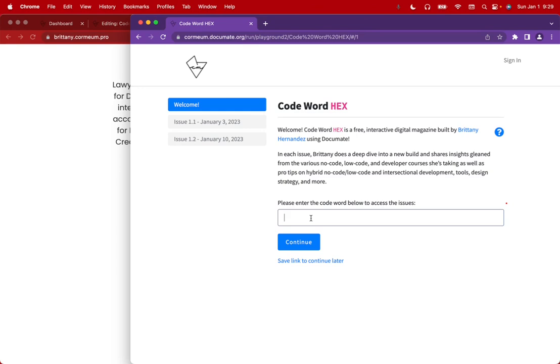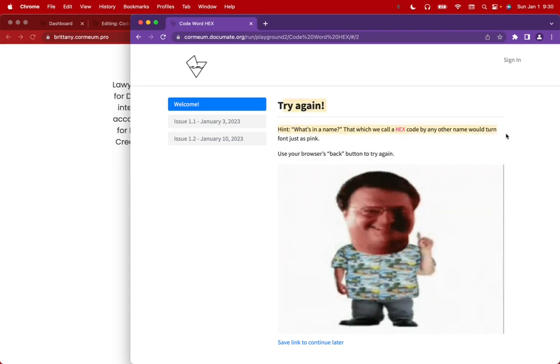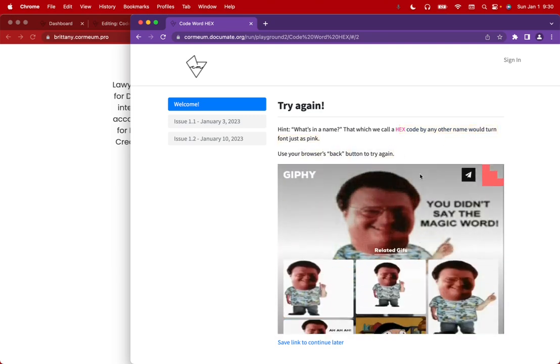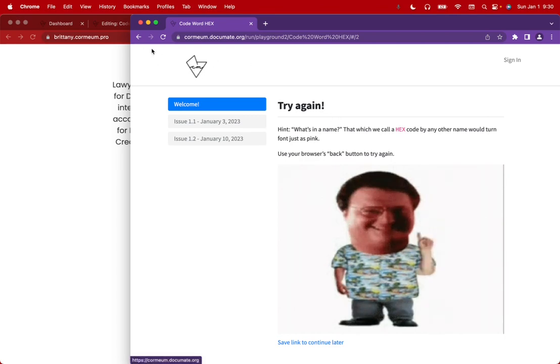In our case, let's say they want to try to put some word. They can't type more than 3 characters, so I give them a hint that it has to be 3 characters. And if they try to do something that is not correct, like this one, for example, they think, oh, okay, it's code word hex, but actually it needs to be capitalized. Then when they say continue, they get this kickout page. Try again. Hint, what's in a name? That which we call a hex code by entering their name would turn font just as pink. Use your browser's back button to try again. And then there's a GIF here. So I'll show you how I made that as well.